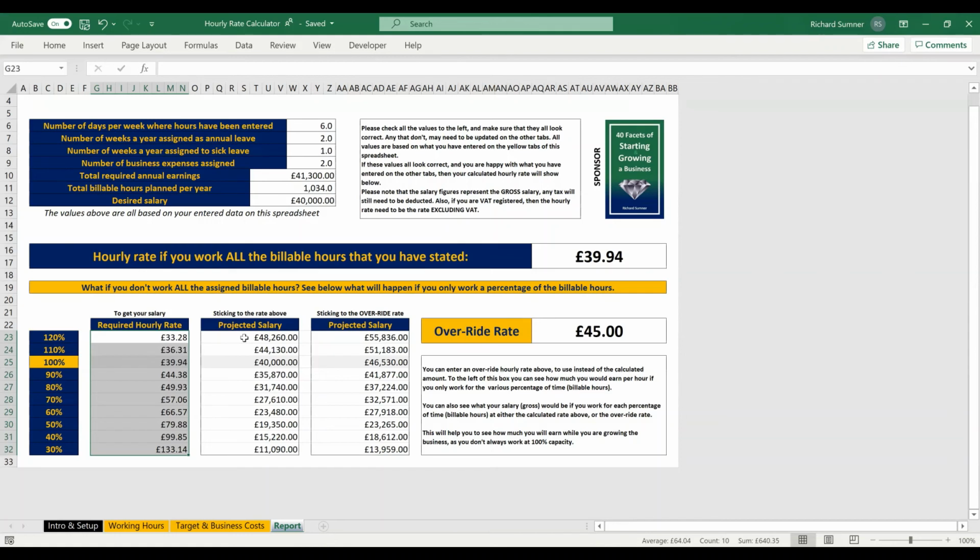But what's probably more important to you is this column here. What will happen if you charge that rate, but you're only working 80% of the billable time? Well, then that's the salary that you're going to end up drawing. And what is likely to happen if you charge the override rate, and you're only working 80% of the time? Well, that's the salary that you're going to get over the year. Now, this could fluctuate. So you could say, well, what happens if I'm working between 80 and 100%? Well, then you're going to get a salary somewhere between those three figures. So this is just an indication.